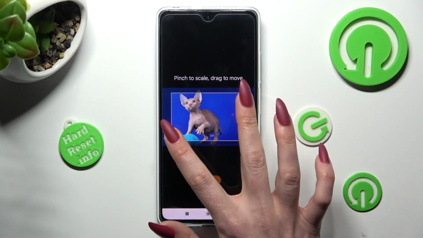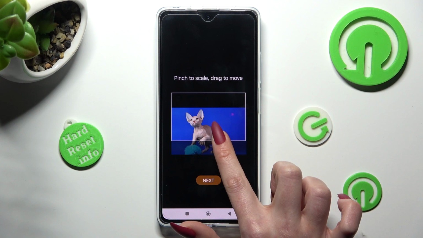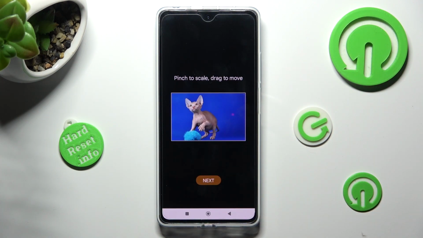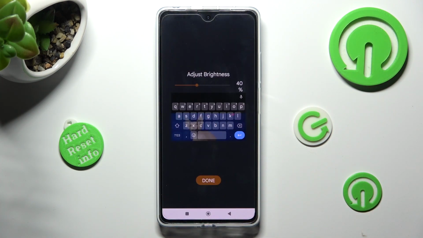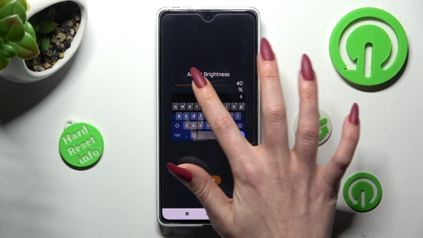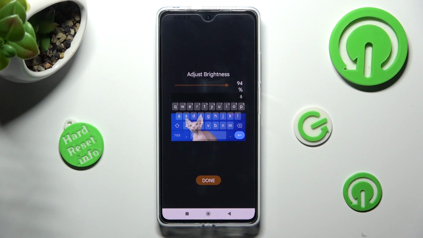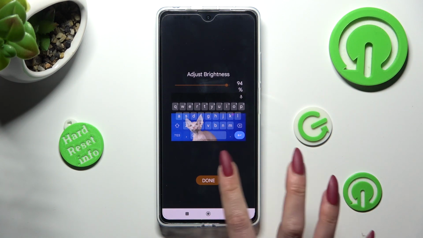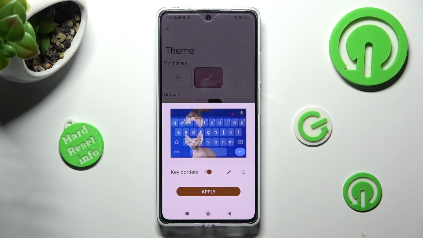You can pinch your photo to scale and drag it to move. Then select Next. Adjust brightness by swiping left or right and tap on Done. Lastly, manage key borders and tap on Apply.